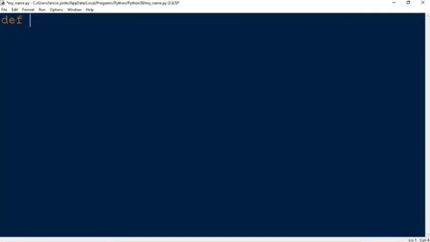In Python, a function is defined using the def keyword. Write it as def my_name. That's how a function is defined. Now within this function, we can write print "my name is Jane Doe". So this is how a simple function looks, where we are printing my name.